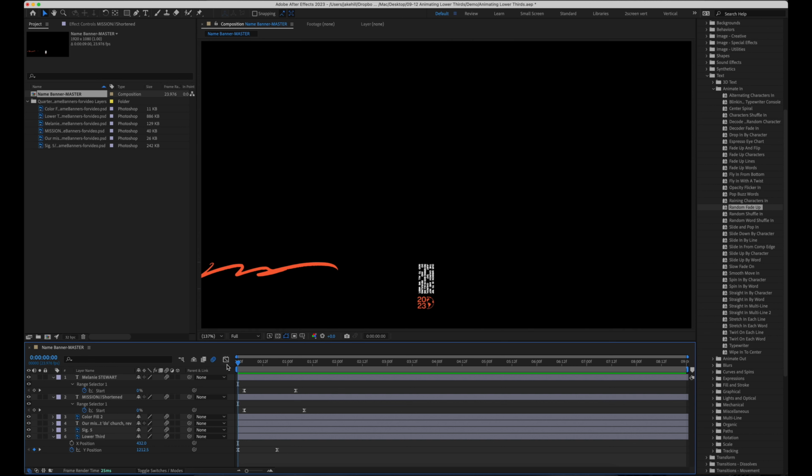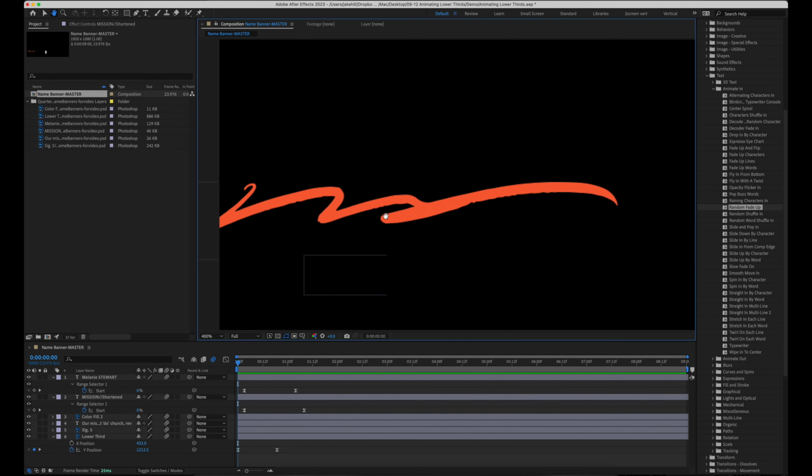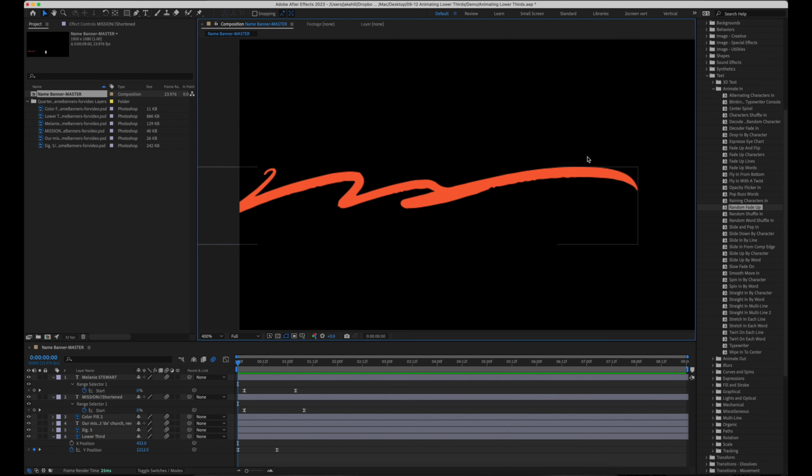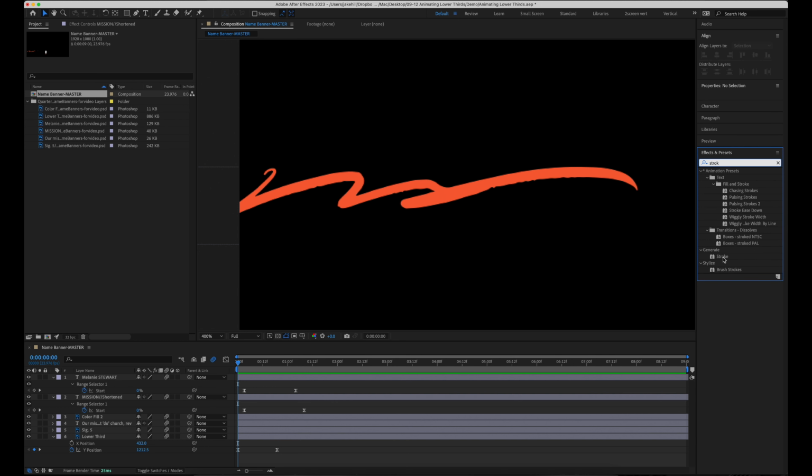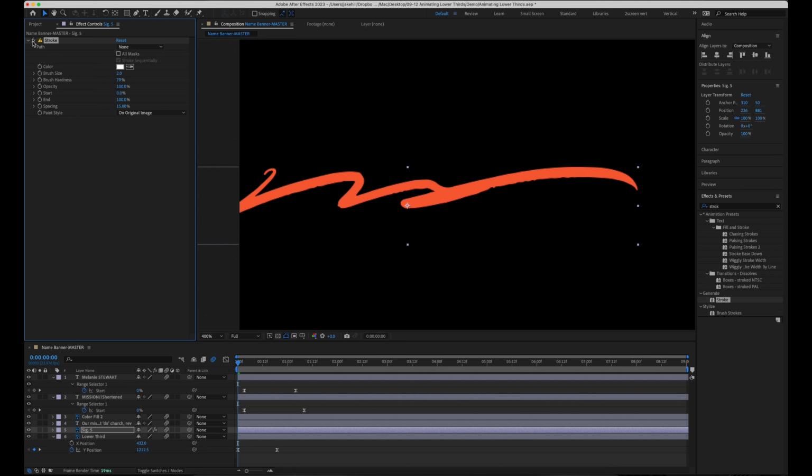And then the next thing I want to do is a cool different effect on this pen stroke down here. That's going to be called the stroke effect. So I'll just search for it over here and drag it over. And it's going to be under generate, so generate stroke. So I'm going to hide that for right now.